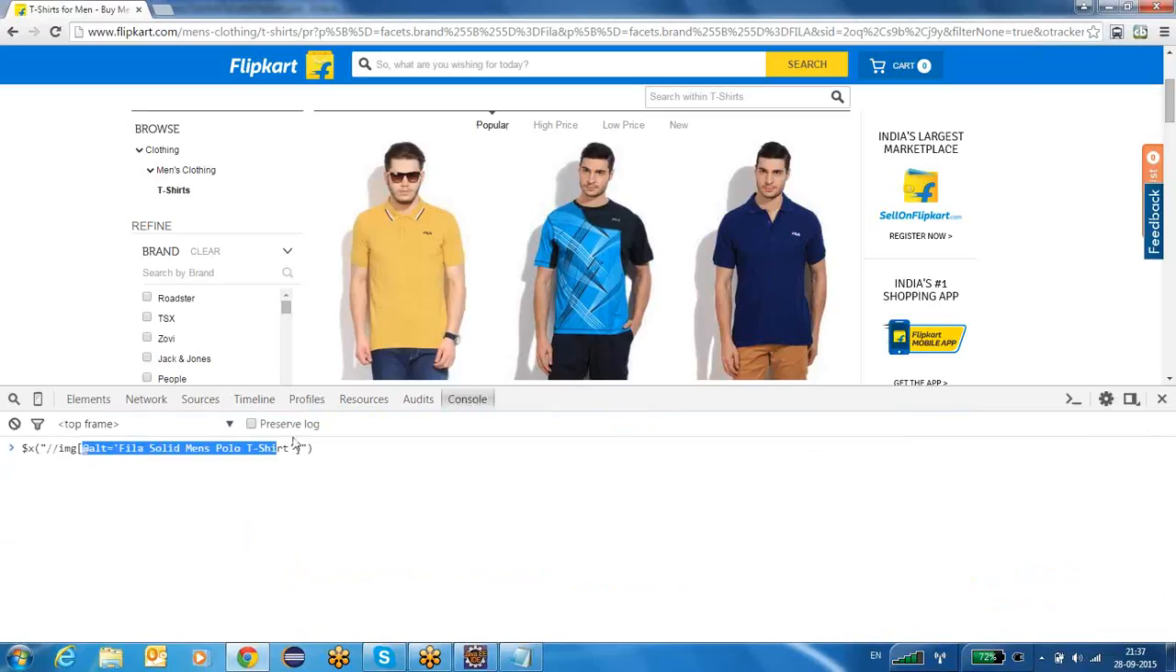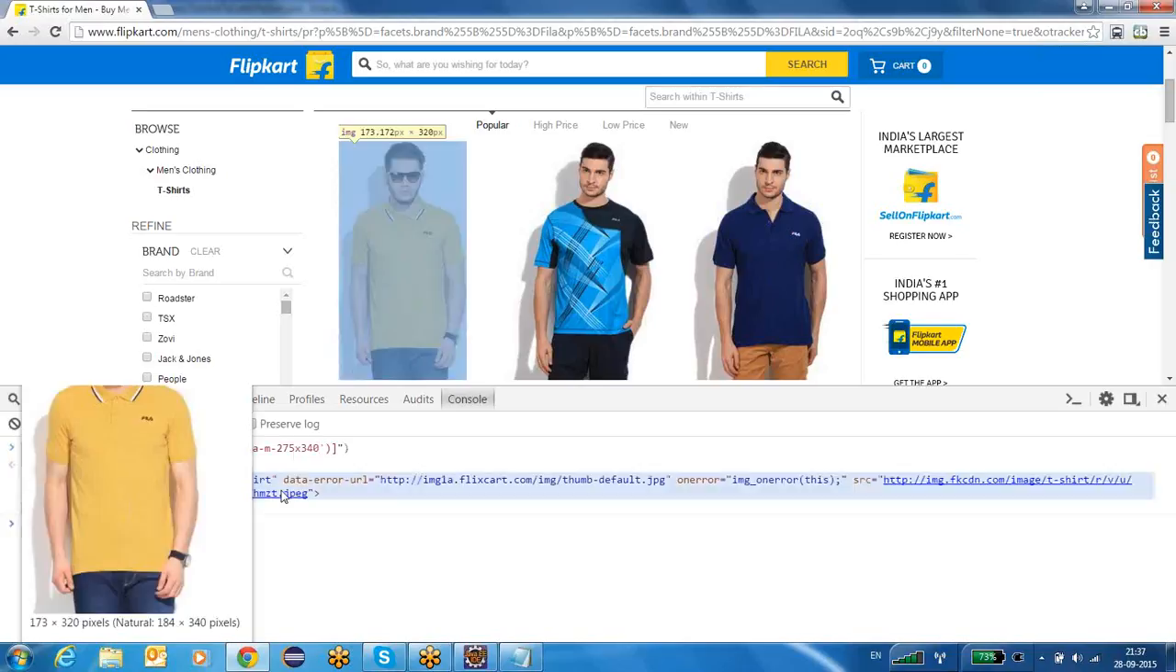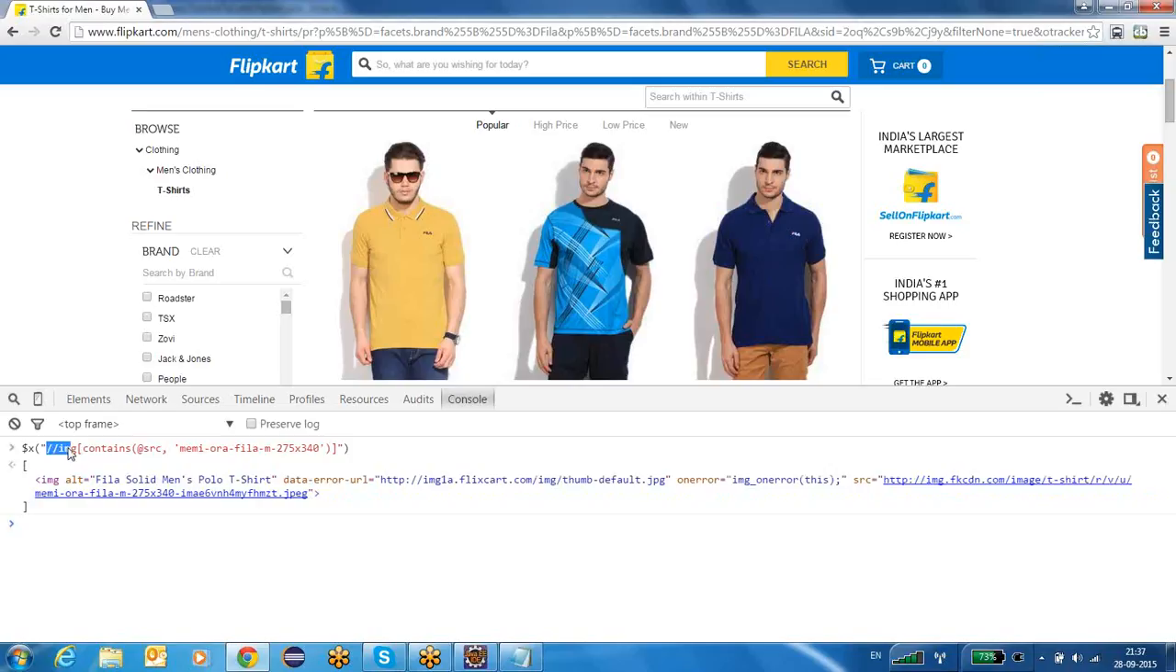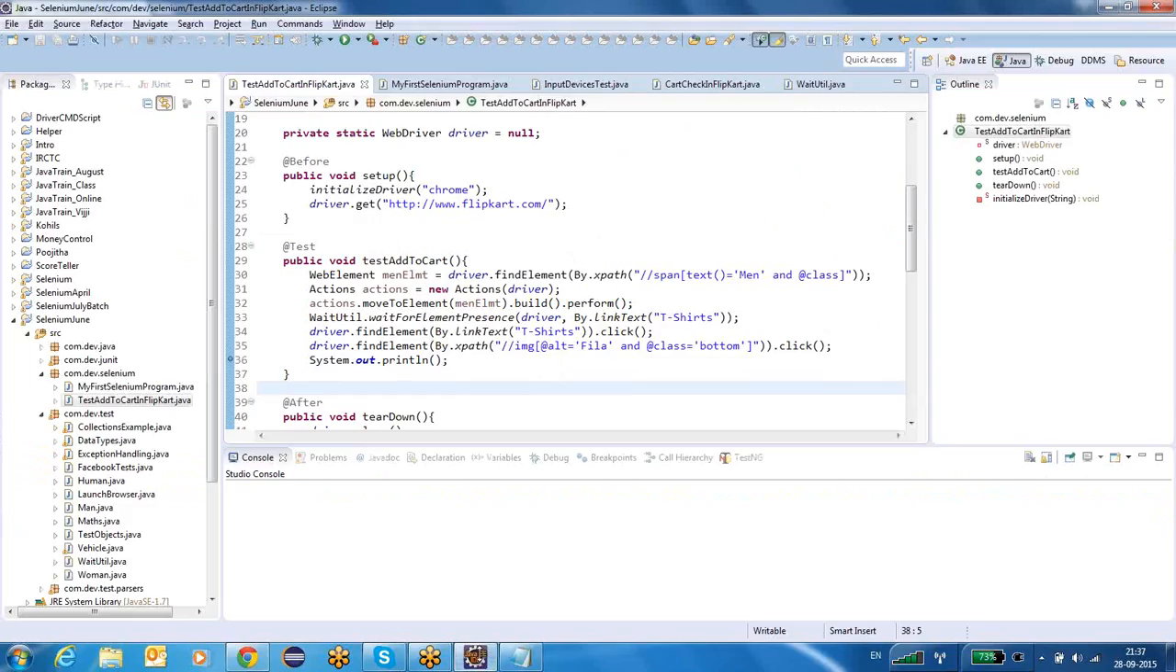img. If I don't want to give the complete string, I told you, right, we have contains. In contains, what are we checking? In the source attribute. So src at the rate src is my first input, and this is my second input. That means in the src attribute value I am checking whether this value is there or not. See, with this xpath I am able to find this element, right? So this is my xpath.